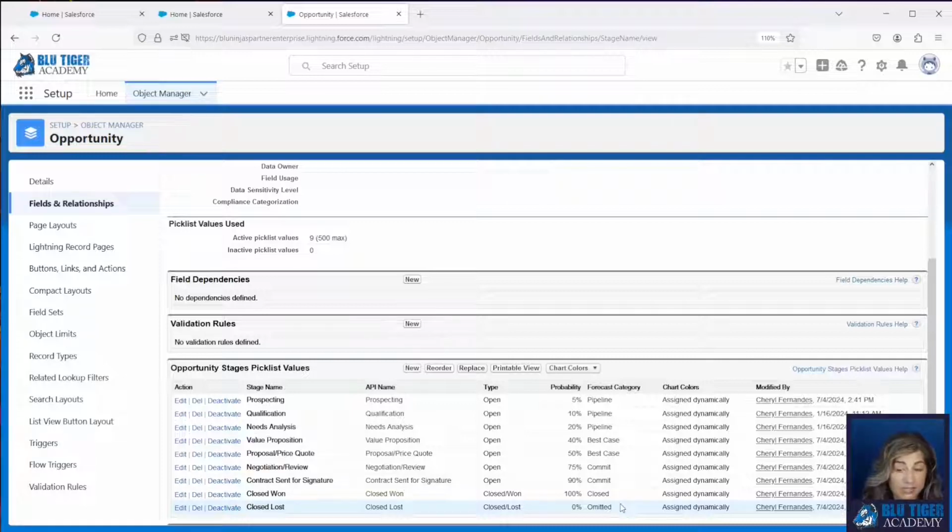Now, a Salesforce sales rep, Salesforce user can modify the forecast category on their opportunities to move them around in the forecast. So they could have an opportunity that's only at value prop. They haven't gotten to proposal price quote yet, but they know this customer really wants to move fast and they really want to close this deal. So they could move it to commit. And then in your forecast tab, this opportunity would show in the commit category.